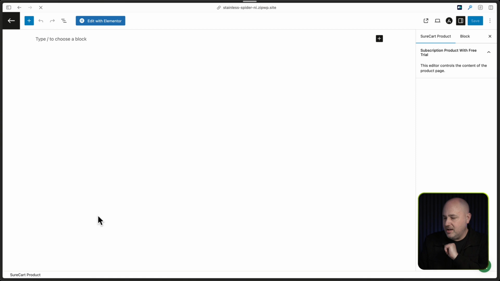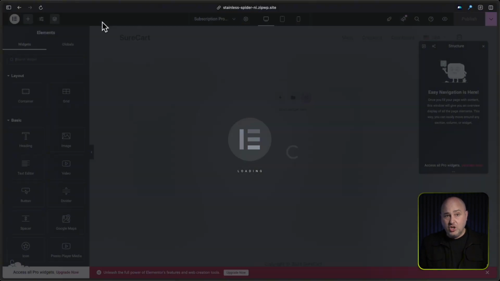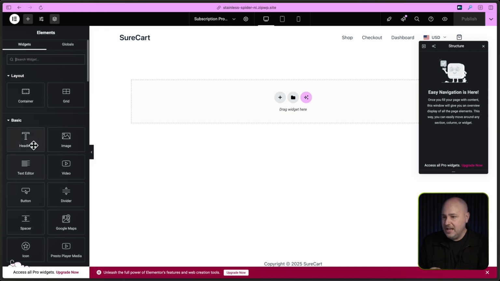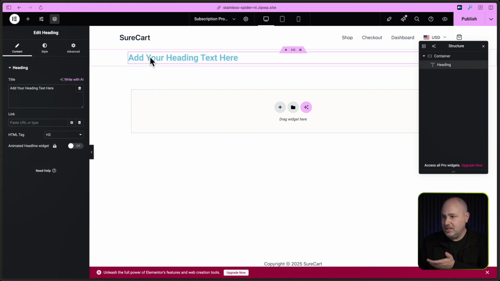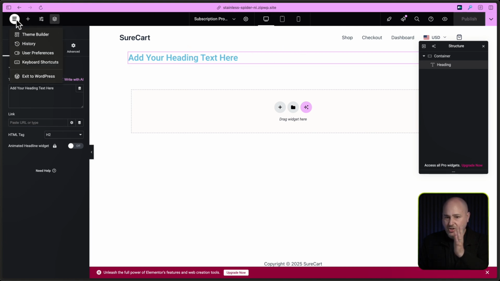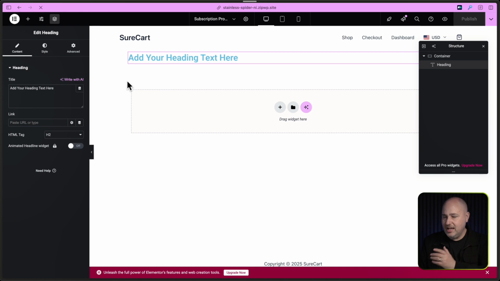I'll click on Open Content Designer. Now I've got my Edit with Elementor button. So when I click on that, it's going to open up the Elementor editor, and I can add some things. So I just added a heading. So let me just publish this, and then let me get back out of the Elementor editor. You click on this logo and click on Exit to WordPress.